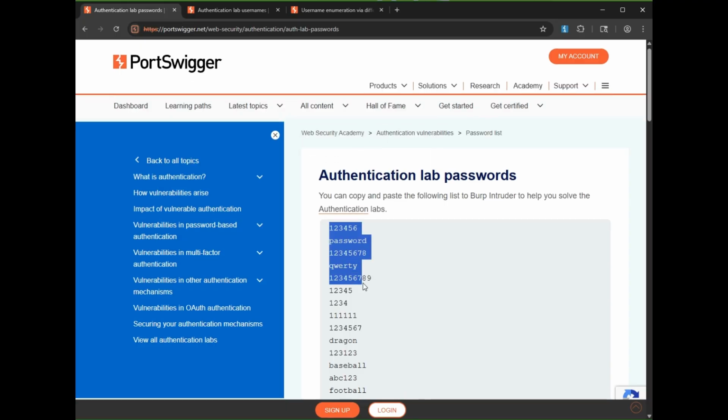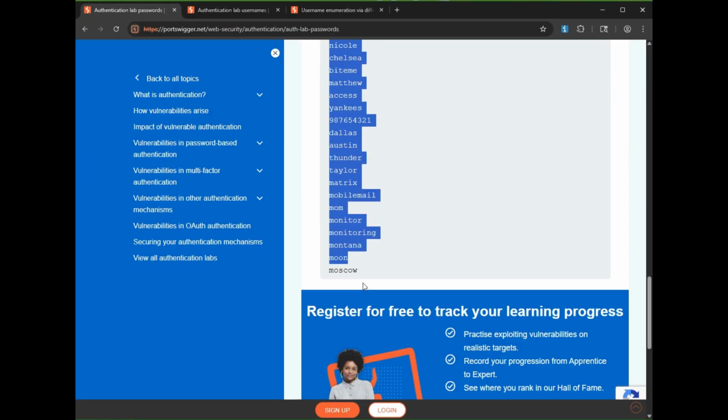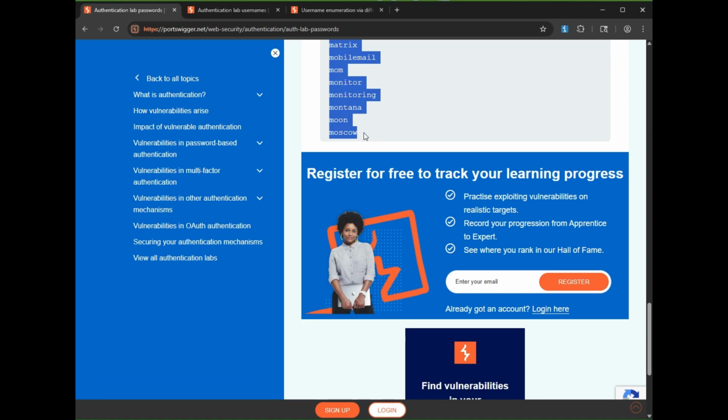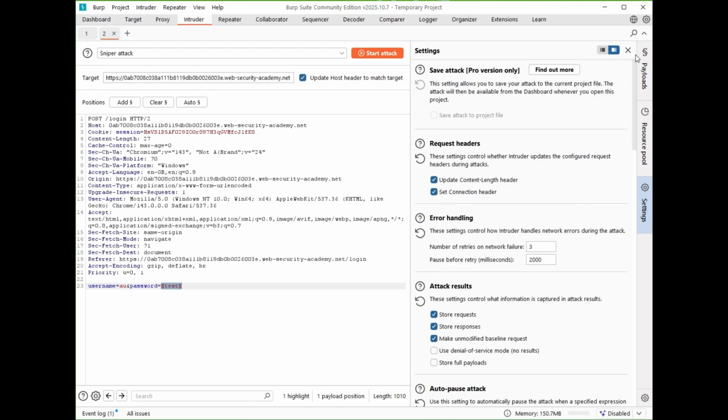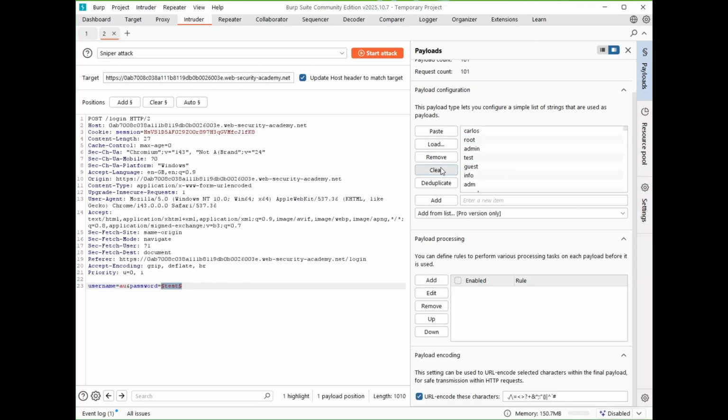We will use this password Wordlist for our password brute force attack. Replace the username Wordlist with the password Wordlist.